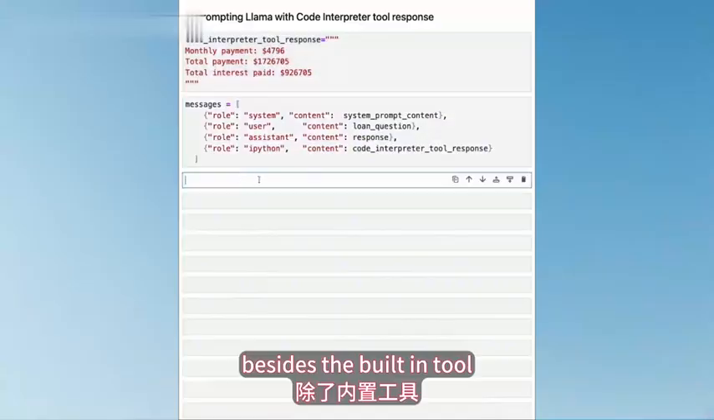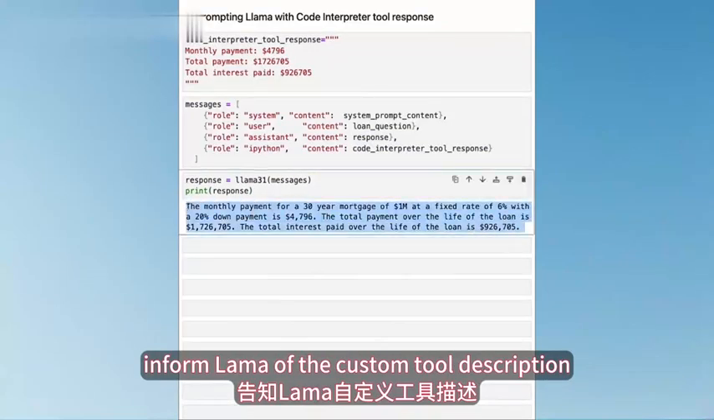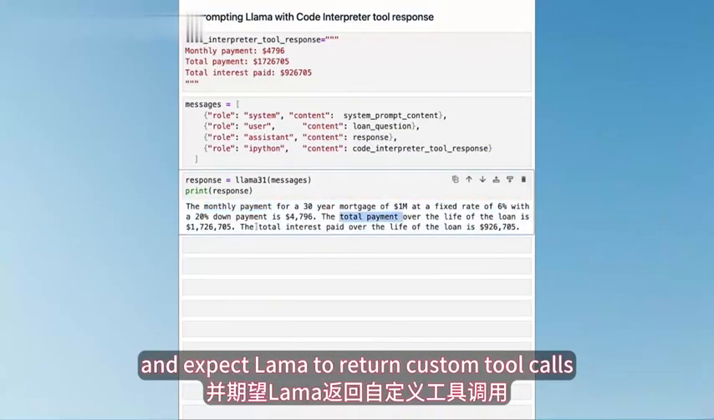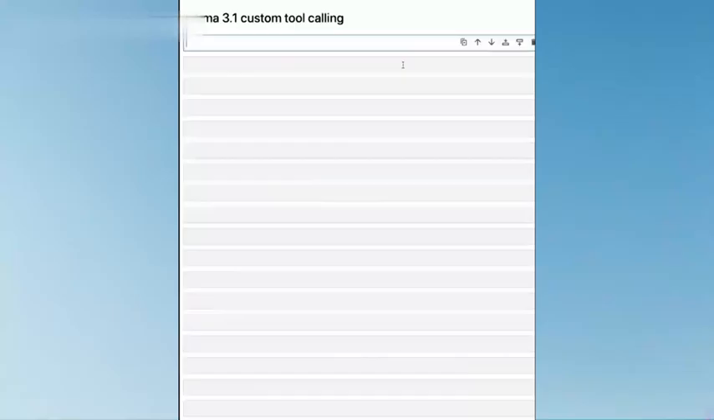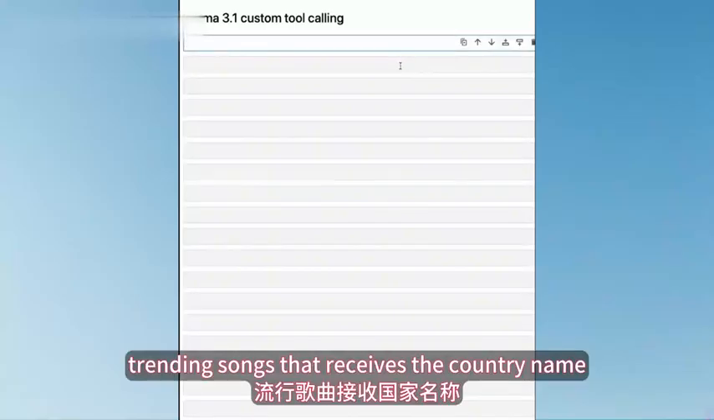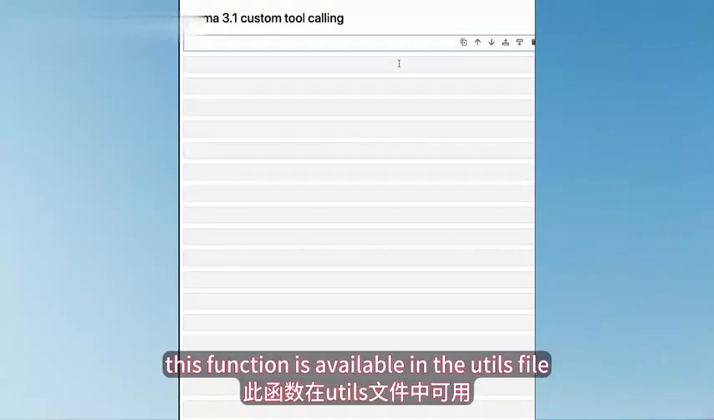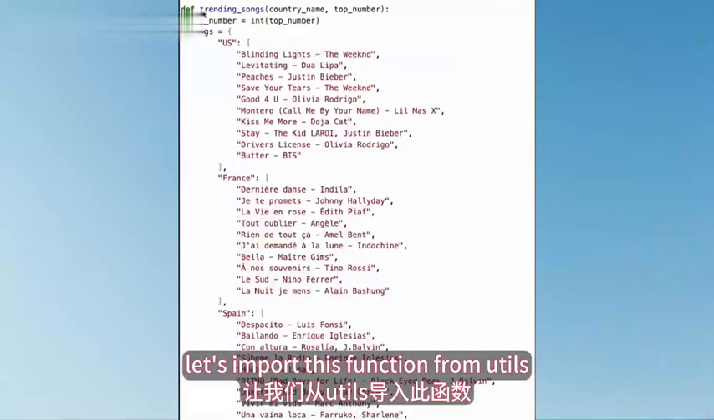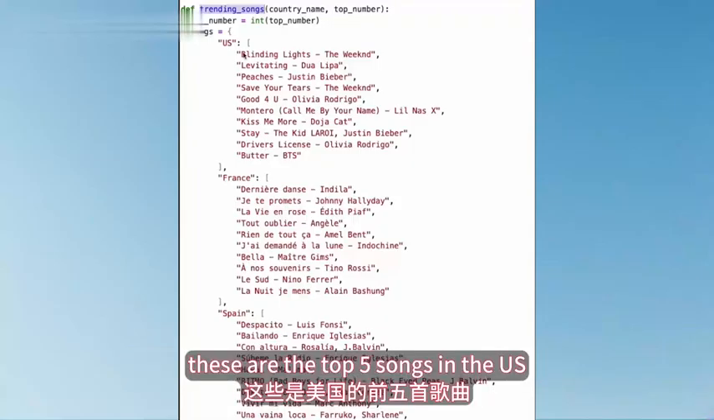Besides the built-in tool, you can define your own custom tools. Inform Llama of the custom tool description and expect Llama to return custom tool calls based on users' input. Let's say you have this custom tool, trending songs, that receives the country name and top number and returns the top songs in the specified country. This function is available in the utils file. Let's import this function from utils and then see what are the top 5 songs in the US. These are the top 5 songs in the US.